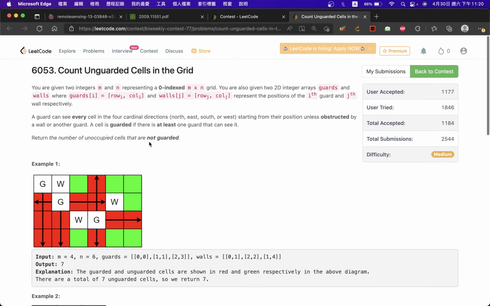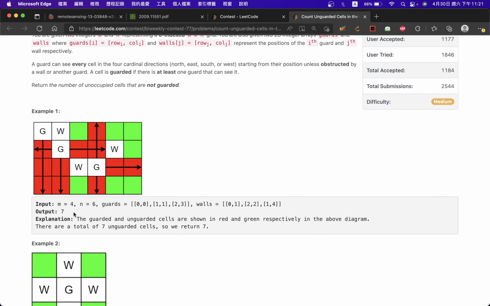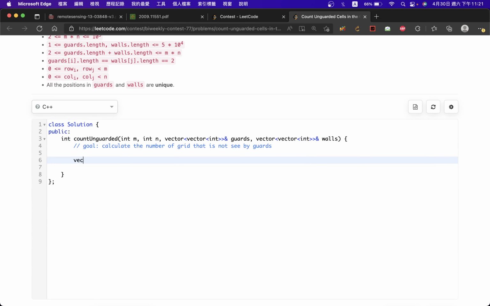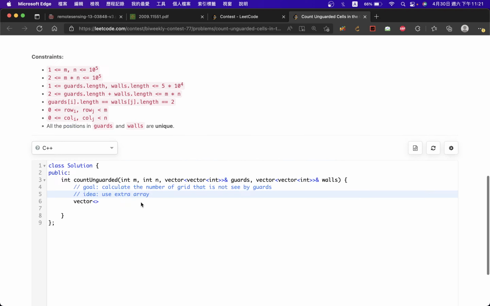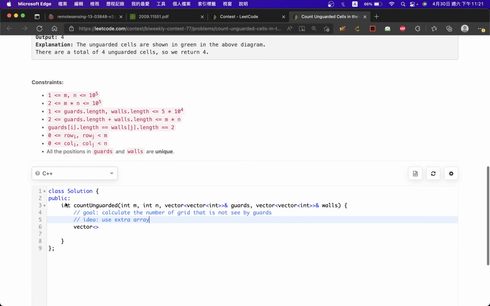Okay, so we can use an additional array to do that. So we have the grid here. The idea is to use the array to record that. We just calculate the further directions, or we just use traversal to do that. For each guard, just try to traverse the 4 directions until we reach a wall.